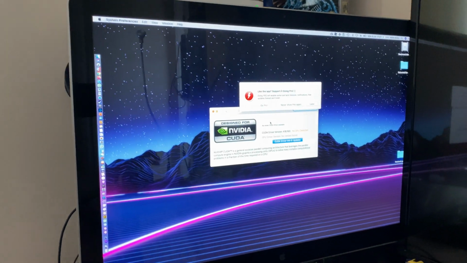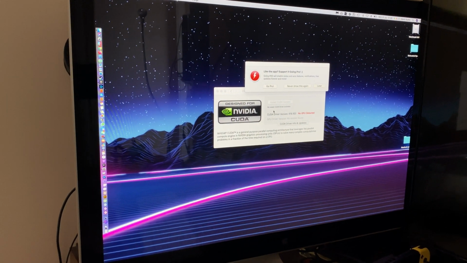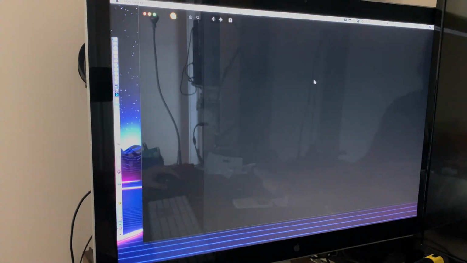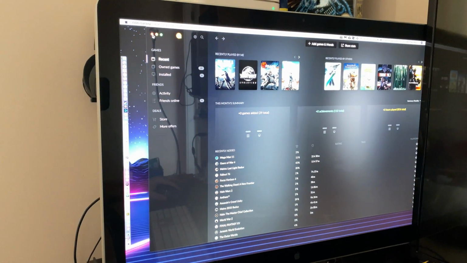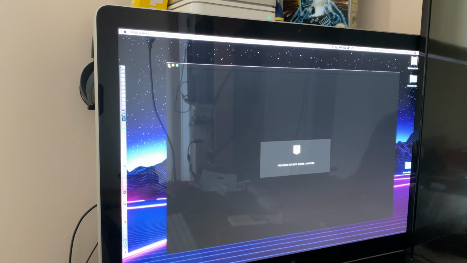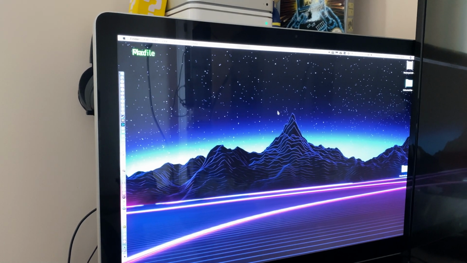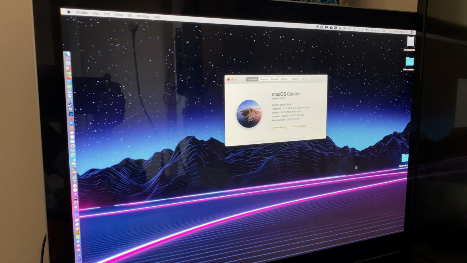I'm probably going to have to do a lot of fixing to get this perfectly working. Obviously this isn't going to work anymore. I'm not going to need CUDA. Maybe later. Go away, GOG. Oh god, I have to turn off everything. Anyway, about this Mac. There it is.